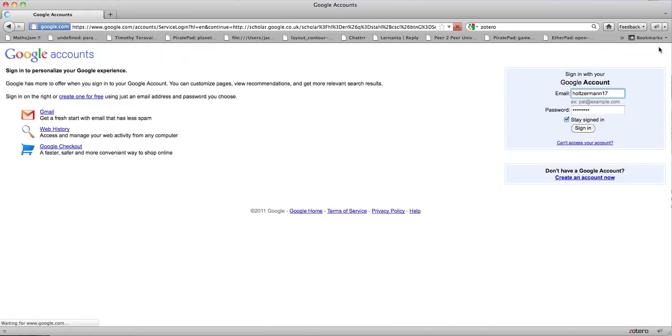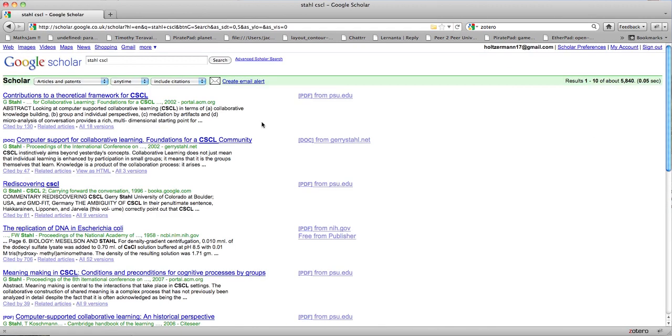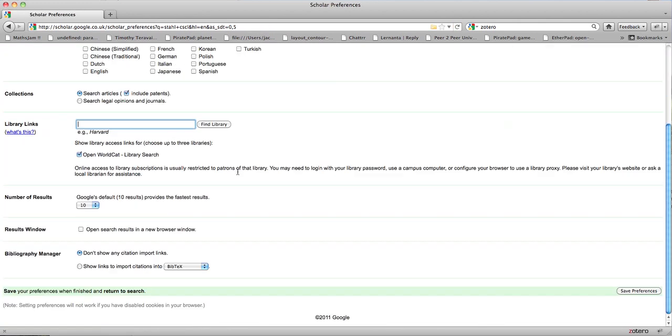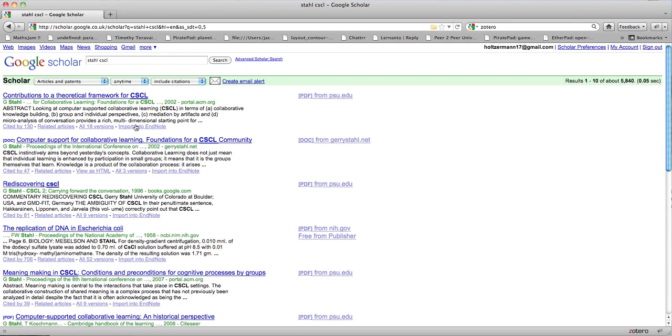But if you sign in, then I have to set my scholar preferences so that it shows some citation links in the bibliography manager section here. And for some reason, if you set it to EndNote, Zotero takes over for EndNote. And then you see these links here.